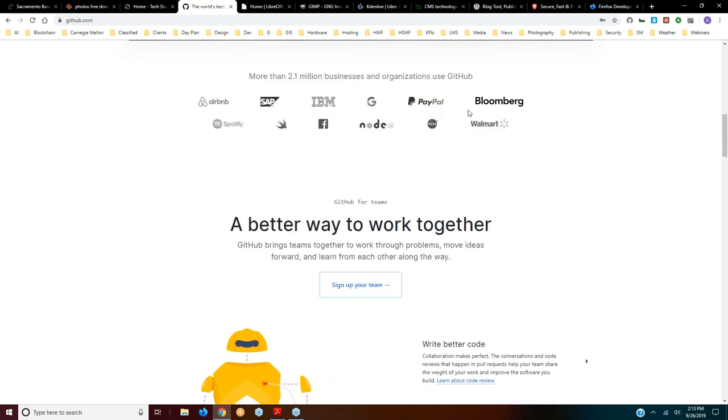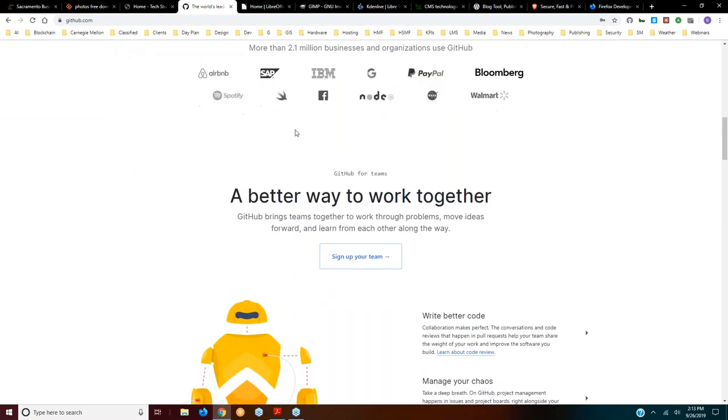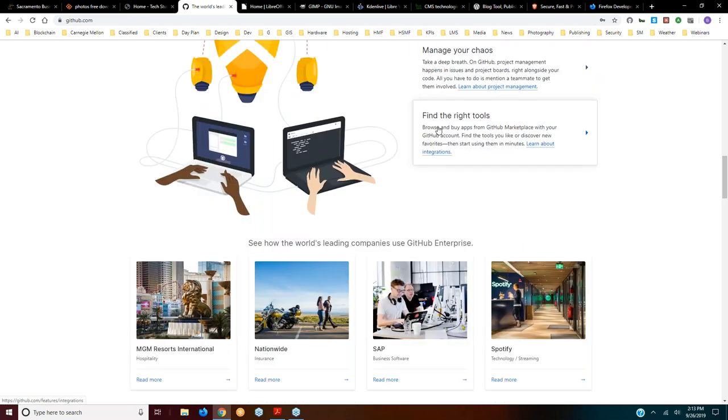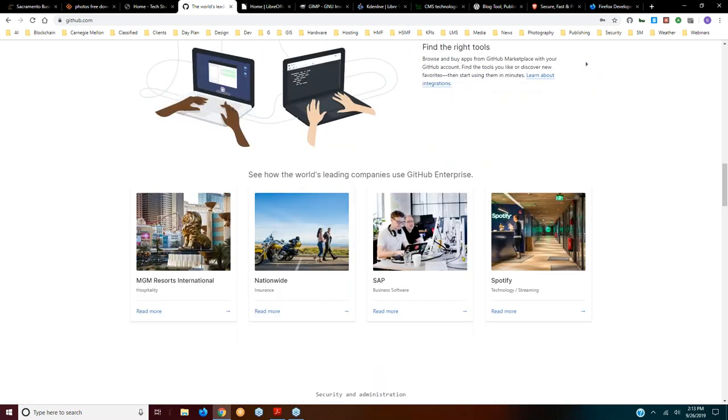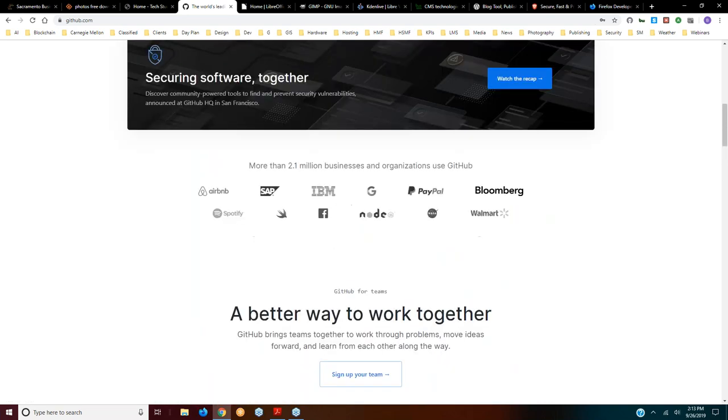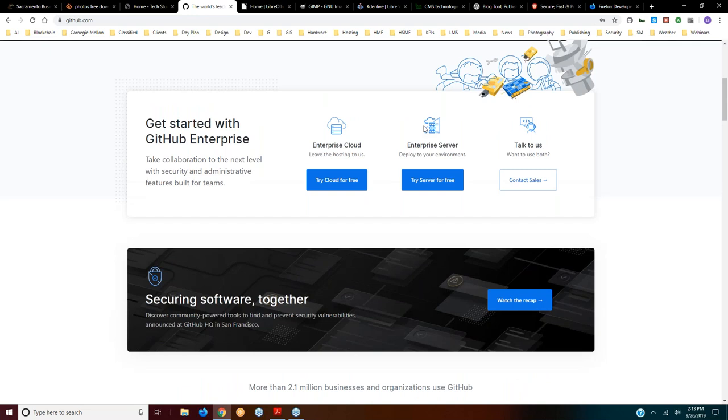You can see all the major organizations that use it. So it's a great place to put content, and a lot of people use it as a code archive. Even some software, once it goes offline and isn't available to the public anymore, they'll put it in the GitHub repository if it's open source and let other people come in and keep working off the software.